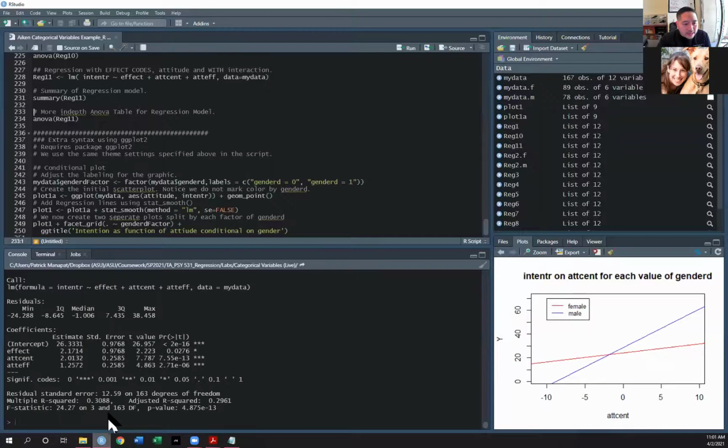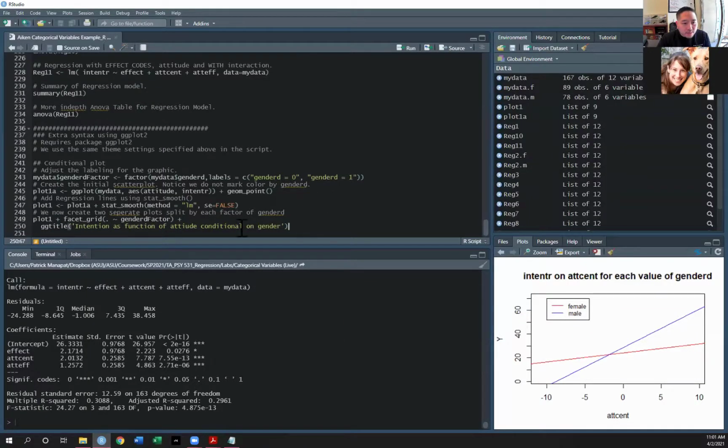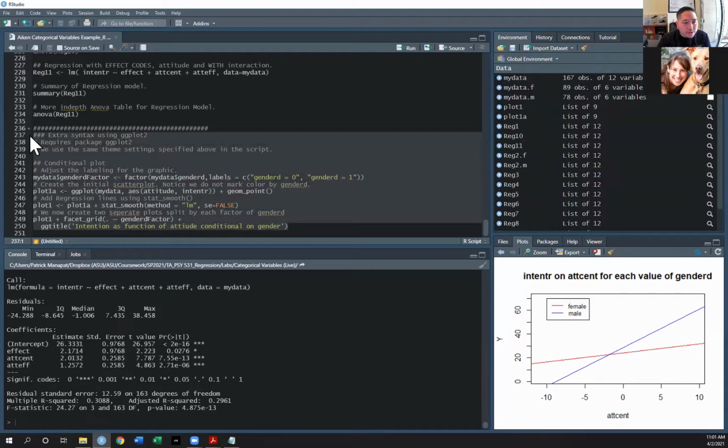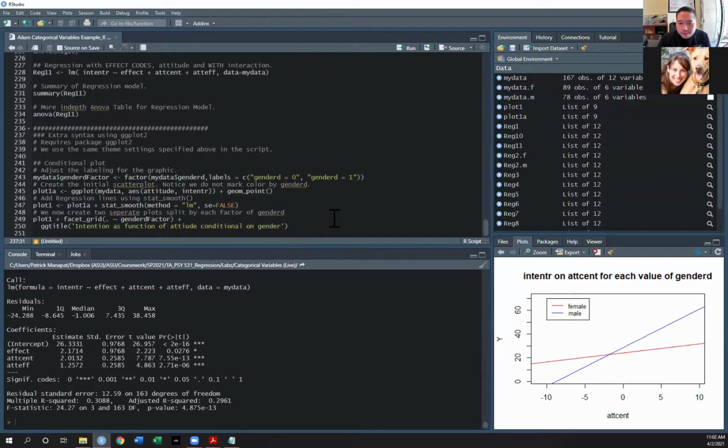All right, so that's all I have for this lab. We have this little bit of code here that shows a different way of visualizing the separate regressions between the different genders. But that's there for you if you want to check it out. Are there any last questions before we conclude lab here?